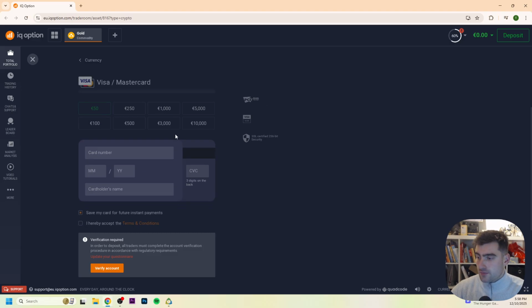So keep in mind, it's very important to check this check mark right here, because this is saying save my card for future instant payments. So if you don't want to have that, uncheck that box right here. So if you want to delete it, just click here on payment options and remove that card.